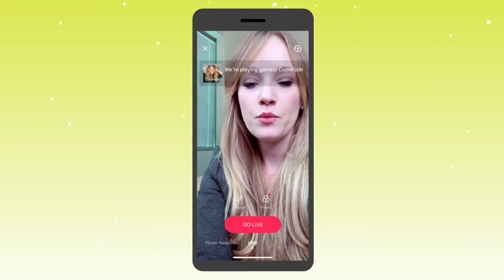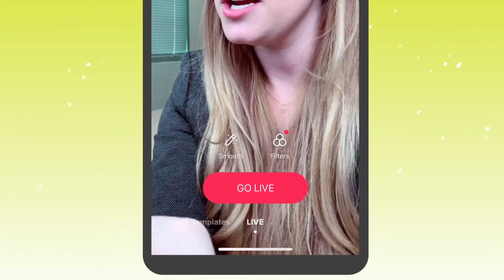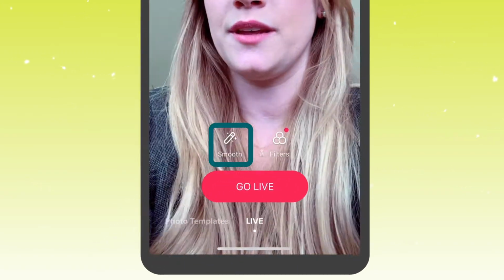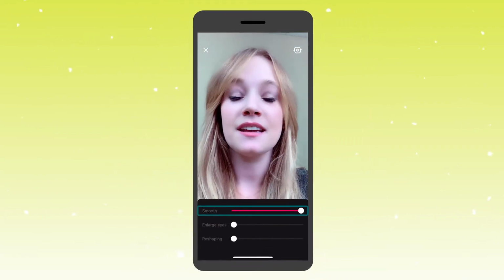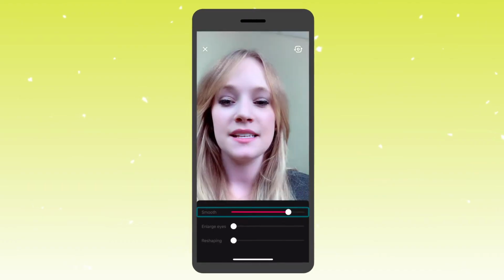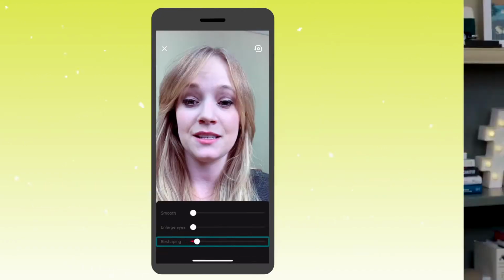Now you're gonna notice right here above the go live option that there's the ability to smooth your face. For example, you can enlarge your eyes. Then we can also smooth my skin until it looks like silk, as well as reshaping my face. I don't use those because that's a little freaky to me.